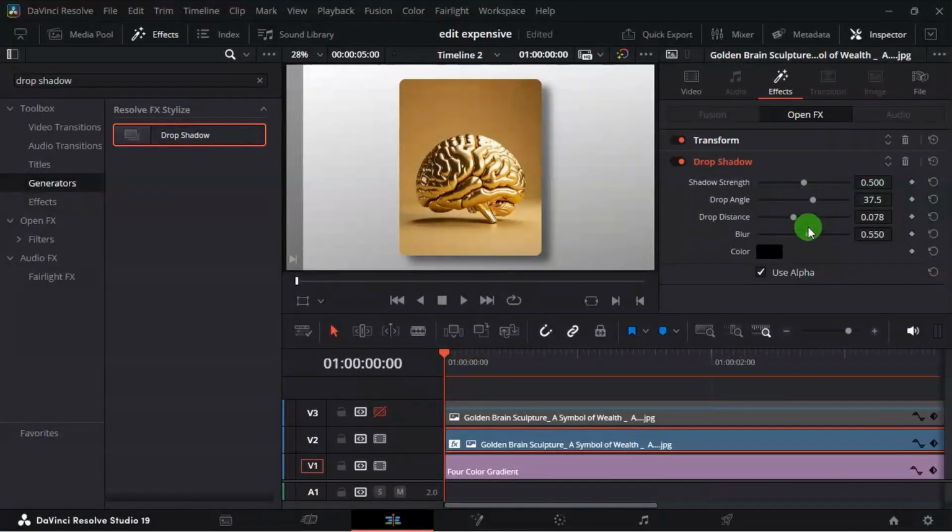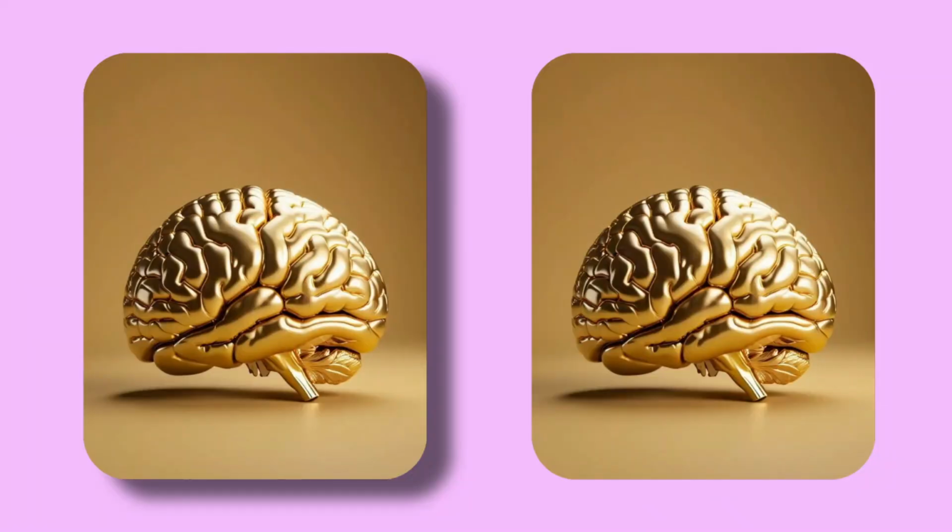Now we're showing you a before and after. You're going to see the drastic change it makes. So just look at the before and the after, and this can make your edit expensive. You can see the difference.